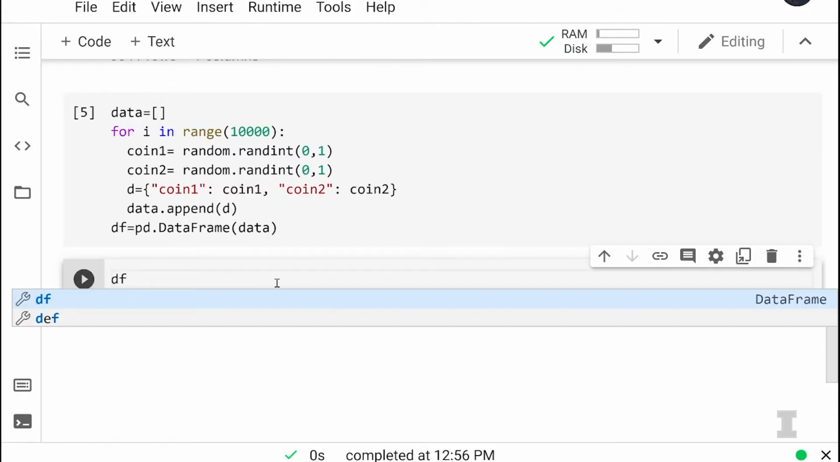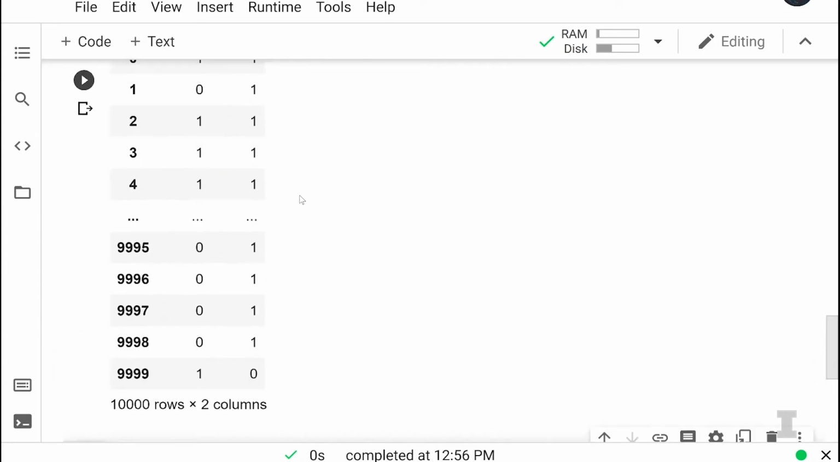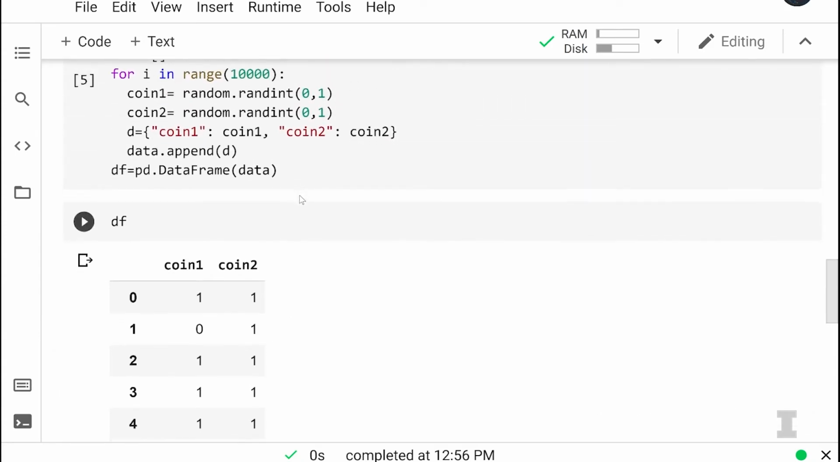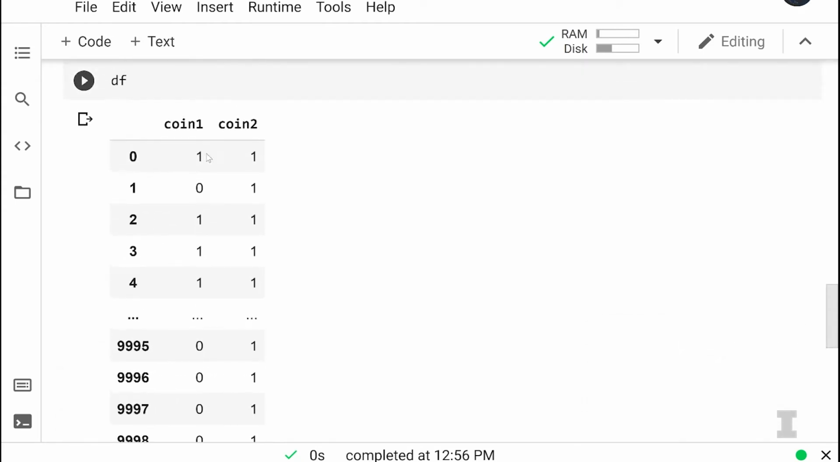So if I run this block of code, again, nothing should happen. That's going to indicate that the computer ran the code without getting any errors. So what do we see, Carly? So when I run df, I see a data frame with 10,000 rows and 2 columns, labeled coin 1 and coin 2, and each column has either a 0 or 1, and it looks pretty random.